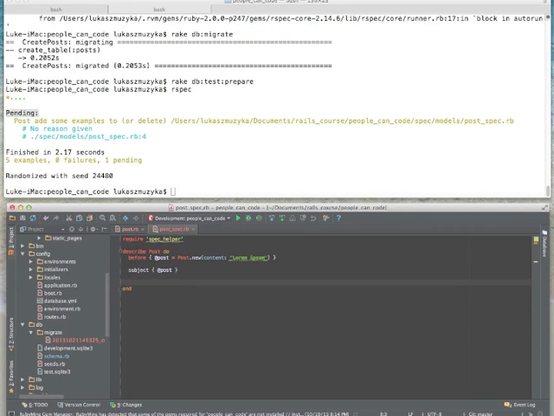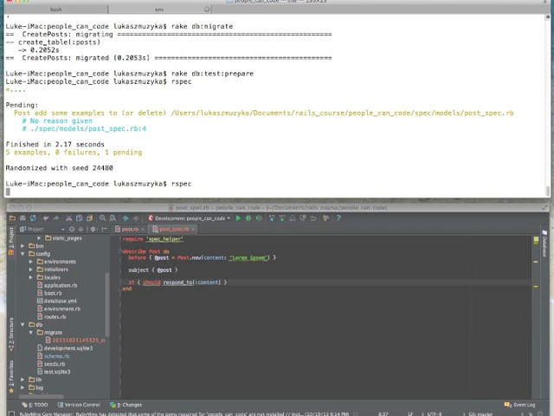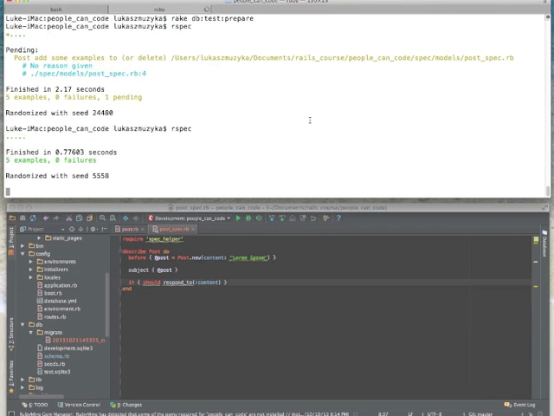And we can probably write it here. It should respond to content. Okay, save that, run our test, and the test is now passing. Wonderful.